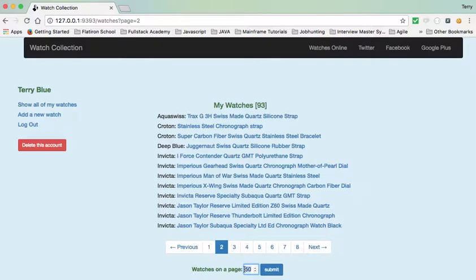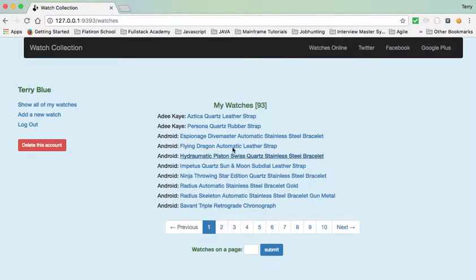So if I just entered, say, 10, and click submit, it will then only show 10 watches per page, and it will change this bar here accordingly depending on how many pages it needs to allow you to select. And as you can see there, it goes up to page 10.